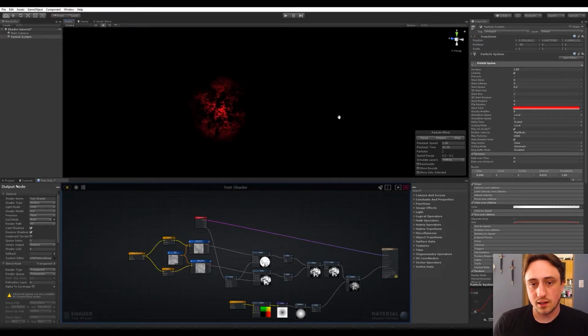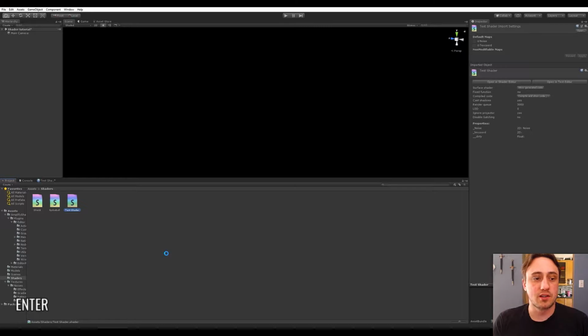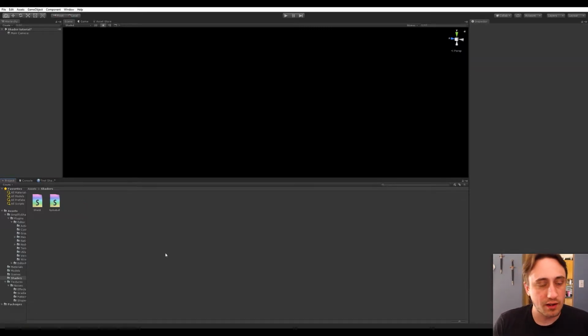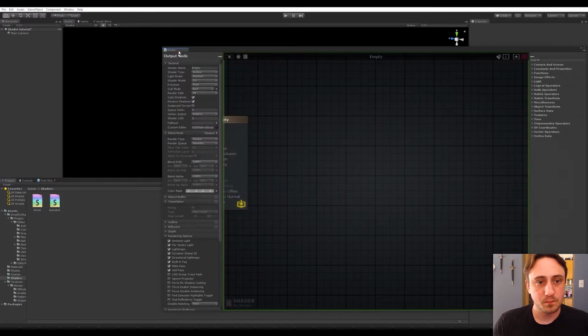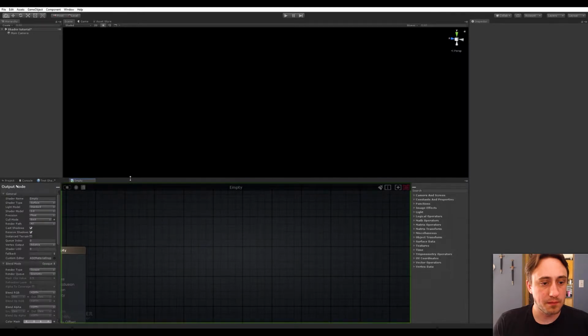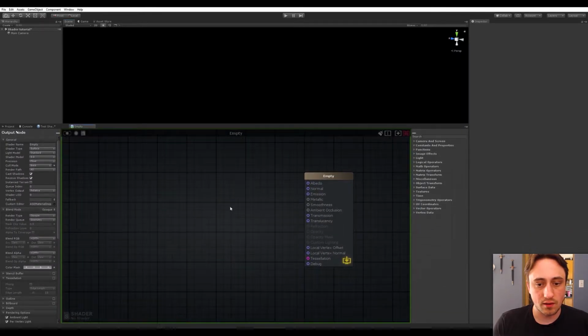So yeah, let's quickly go through how I did that. I'm using Amplify shader to do this. You can use Unity shader graph as well. It'll be almost identical, almost. So I'm going to open up a new Amplify shader project, and for this example, we're going to be using a surface shader, and it's going to be unlit.